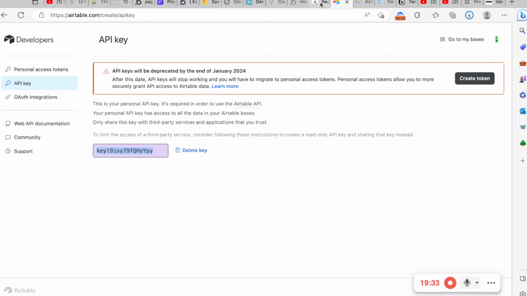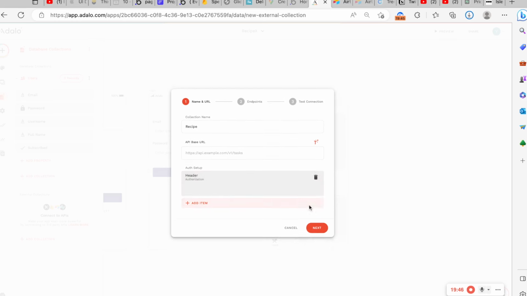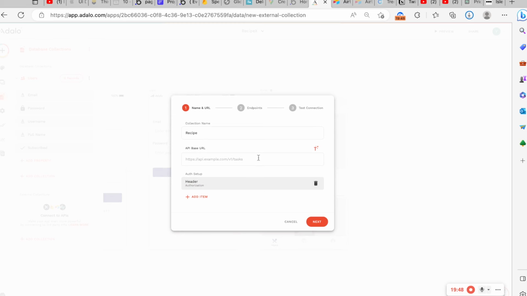Then you should go back to your Adalo application. Right here, you say authorization value, say bearer, and put in your API key. So this is like your access code to get into your database in Airtable. This is like granting Adalo, say, Adalo, hey, come on, you can figure out my database in Airtable if you want to.